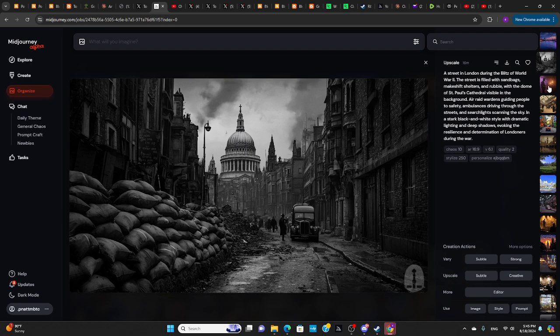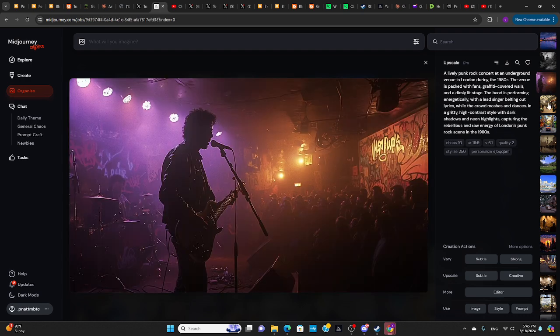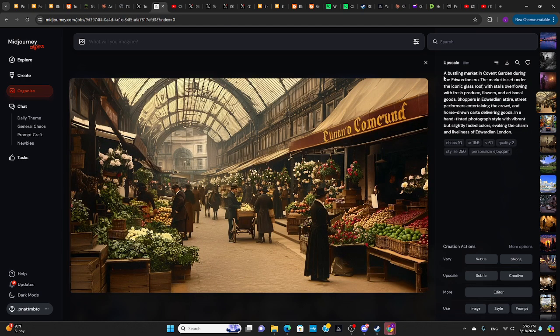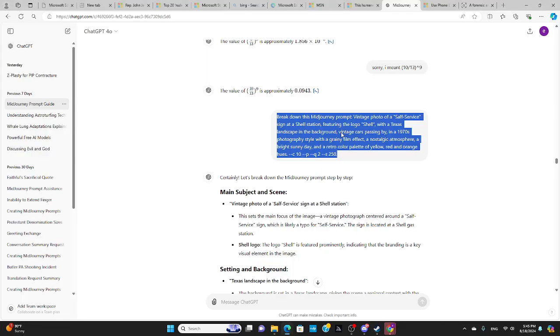Now, what I wanted to share with you was how I created these prompts that were used. And what happened was I saw a prompt that somebody else did that I liked, and I opened a session with ChatGPT, and I just asked ChatGPT to break down that prompt. So it says, break down this Midjourney prompt. Give it the prompt, and then it broke it down.